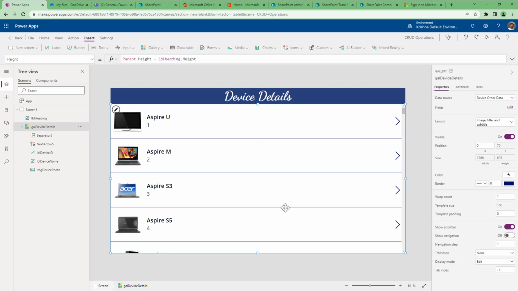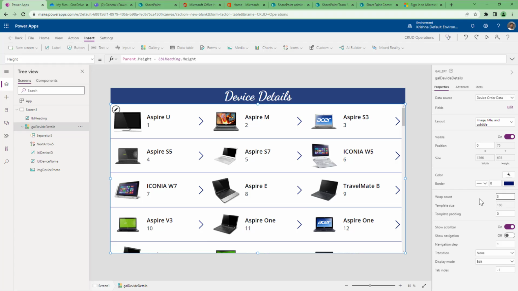Okay, now the next thing we want to do here is customize the gallery to show the same information in a more interactive way. What is that? First, I want to show the same information in a tile orientation, and we will customize further down with various other formats. Okay, now first thing, I want to change the wrap count to 3. See what happens. There it is. The same thing I could see now.